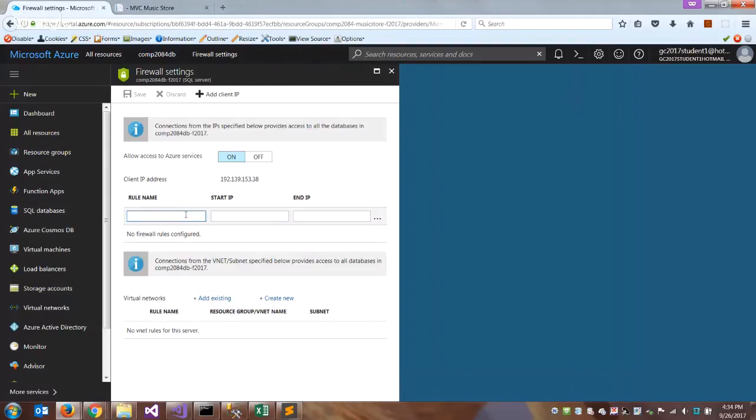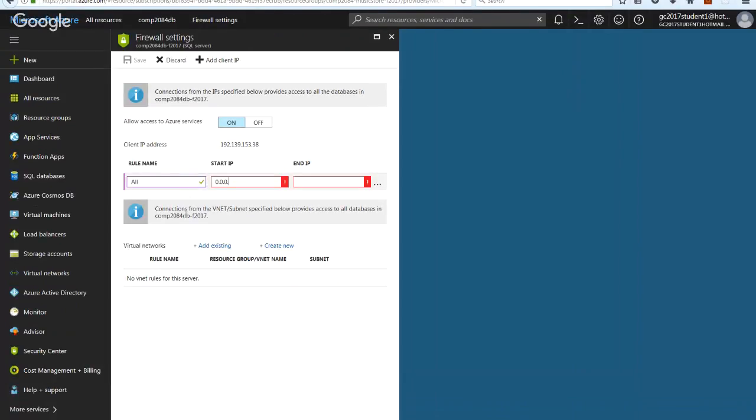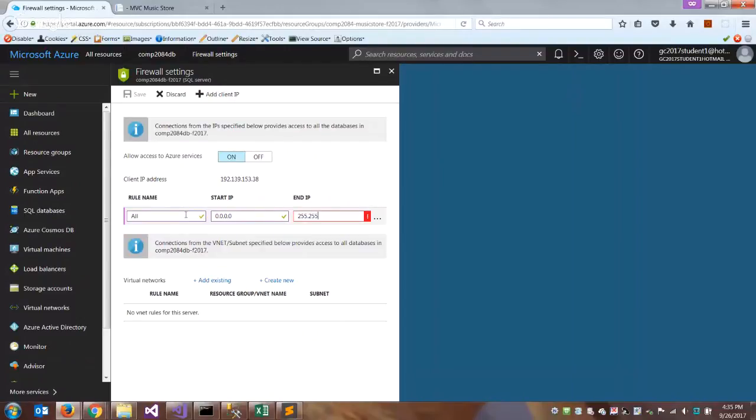So I'm going to create a firewall rule where I let any IP address that has the username and password can get in. So I'll just call my rule all. But we want to allow any IPs at all. It could allow my IP at school, but then it means if I try and connect from home, it won't work. This will allow all IP addresses, 0.0.0.0 the start, 255.255.255.255 the end. That's basically all IPs. If you have the username and password, you can get into the database. And then just click Save.